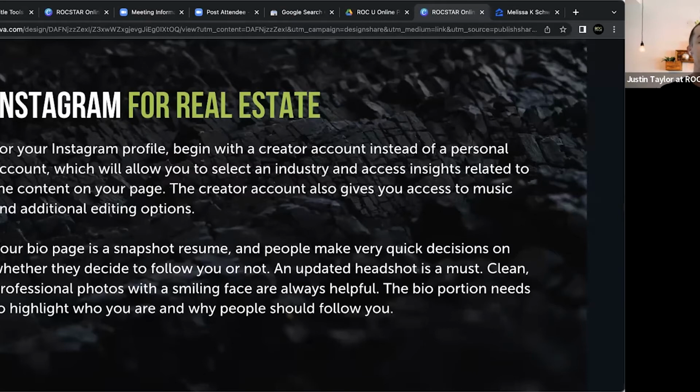Your bio page is a snapshot resume. This is in your bio of your Instagram. People make very quick decisions on whether they decide to follow you or not. An updated headshot is a must, of course. Clean professional photos with a smiling face are always helpful. The bio portion needs to highlight who you are and why people should follow you.